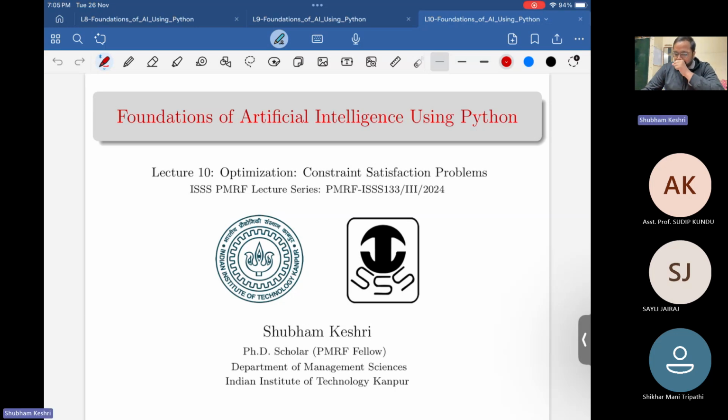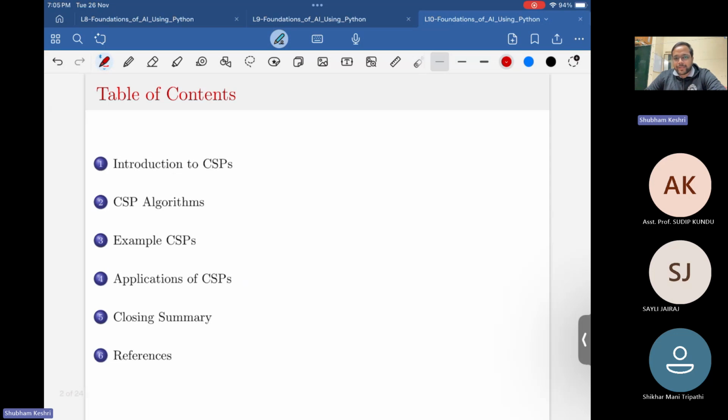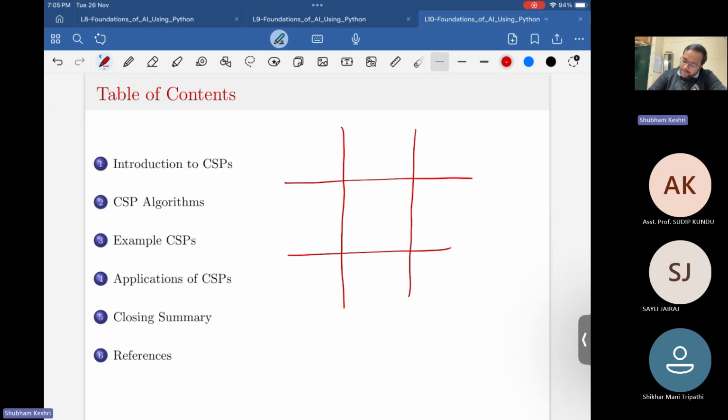All right. So today is the last portion of this optimization, which is constraint satisfaction problem. There is very good likelihood that you have already encountered these kinds of problems. So we will go through it and then you will realize that these are very commonly encountered problems. For example, if you have done Sudoku, what is a Sudoku? Sudoku is a 9 by 9 grid.